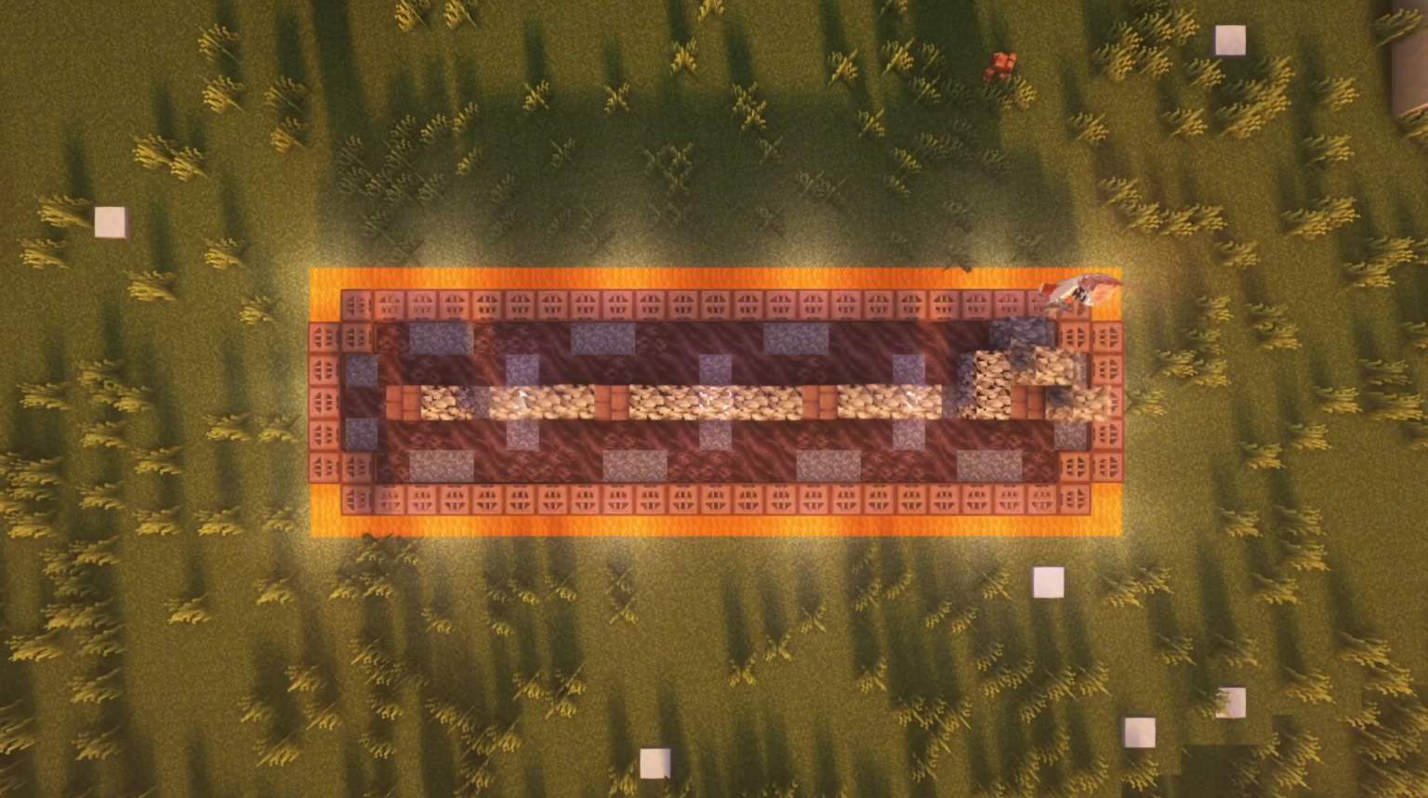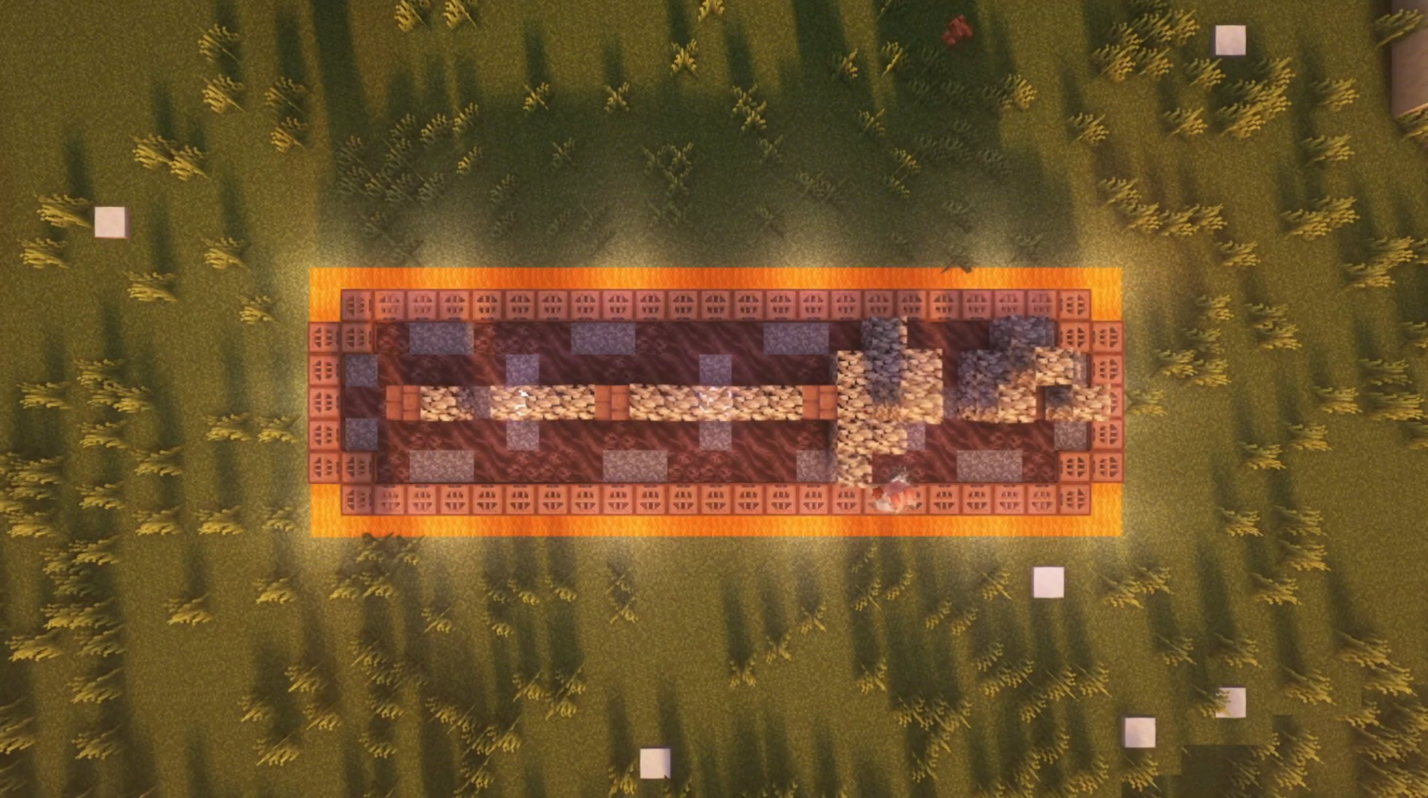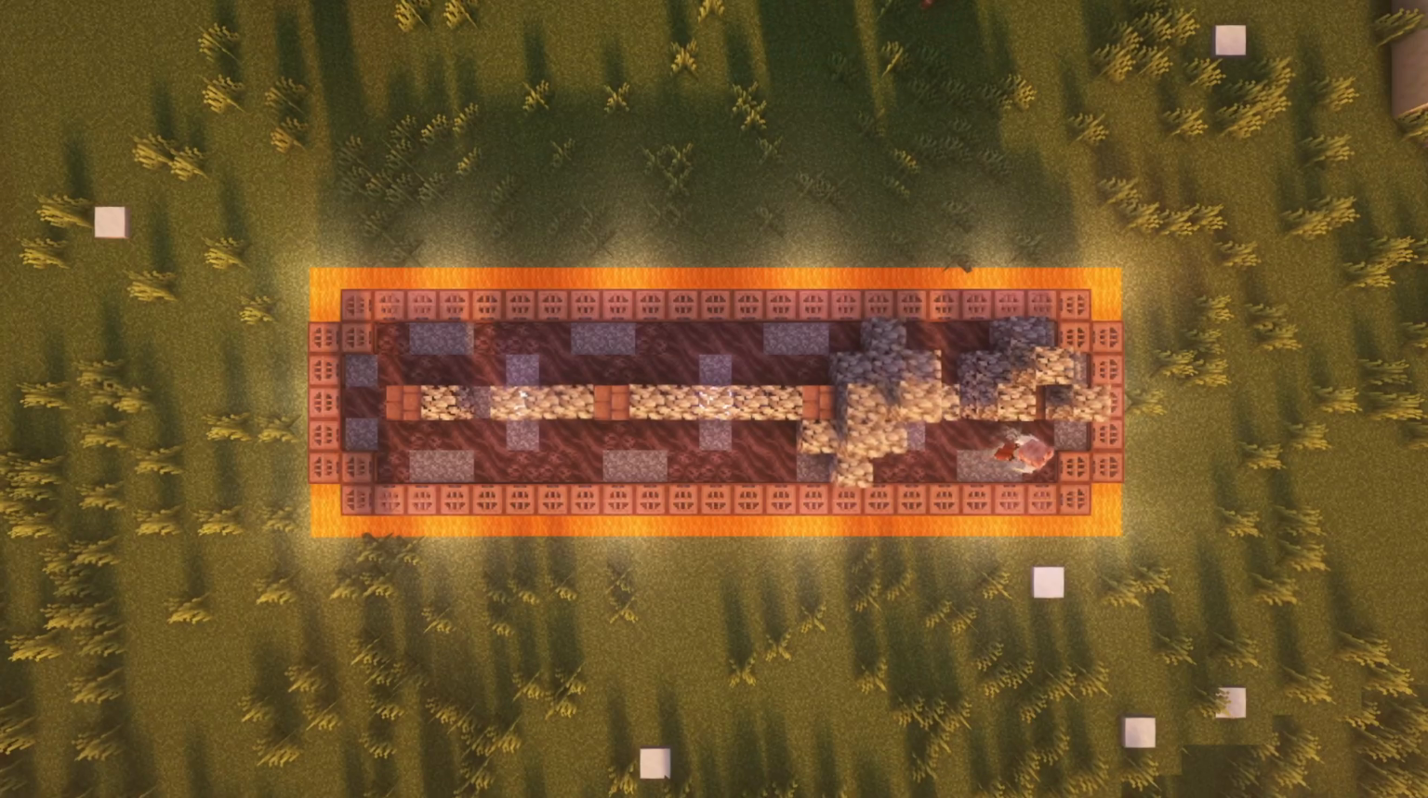I then go around and start placing the bushes. The best advice I have for this is to make them not uniform, meaning don't make them all match in the same shape.